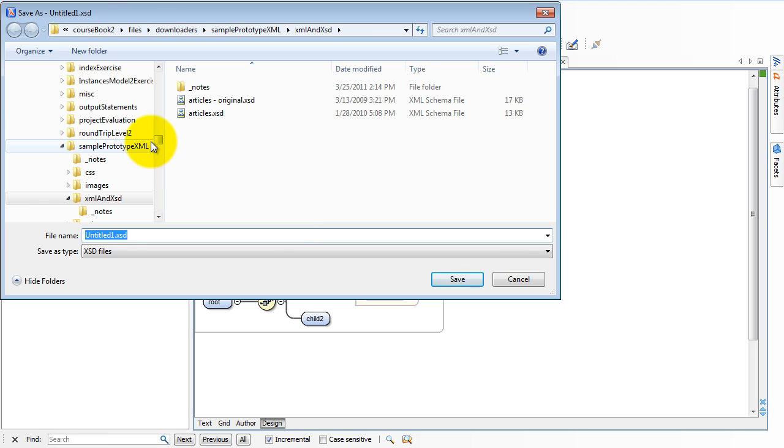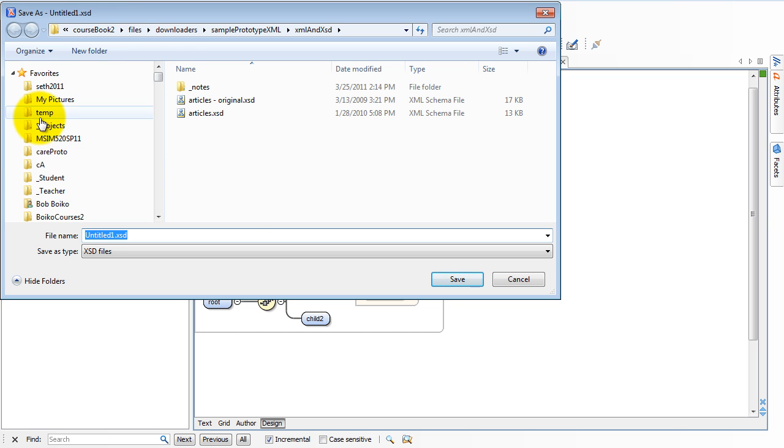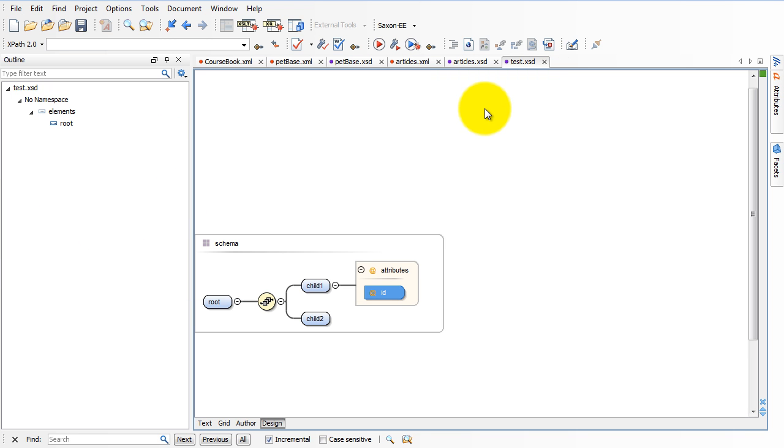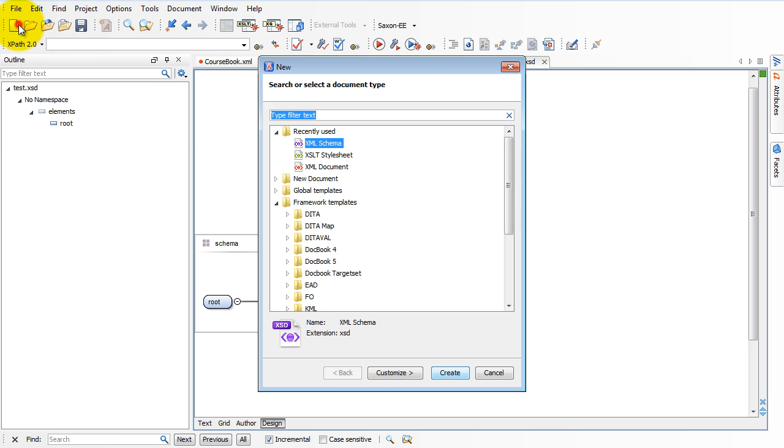It'll ask me where I want to save it, and I'm just going to put it in my temp directory for now, and I'm going to call it test.xsd. Okay, now I have test.xsd. The next question is, how do I create an instance that behaves according to this schema? And to do that, I'm going to say File, New again.